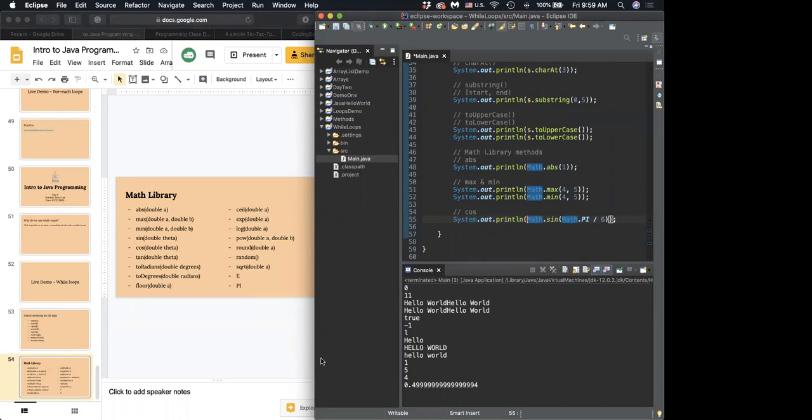Are there any capital letters in the word pi? You have to write math.pi, and both P and I have to be capitalized.